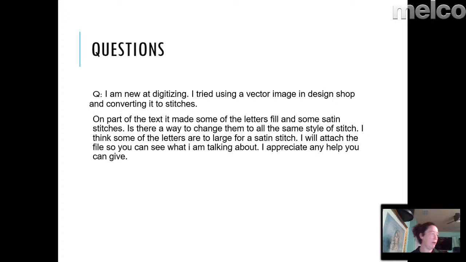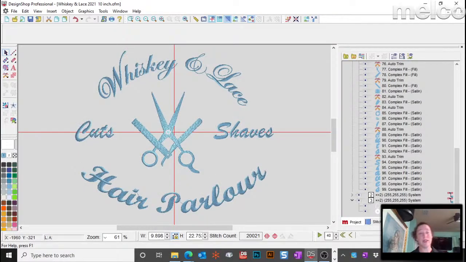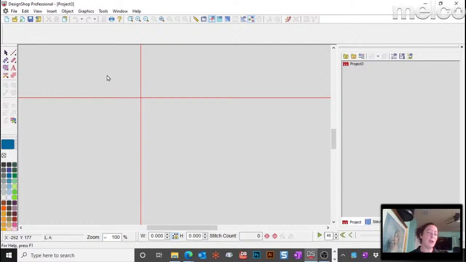Absolutely. In fact, I make templates all the time. So we talked about this one. Typically, what I'll use for templates is you can make them in Illustrator or CorelDRAW, whatever program of choice. I just do them within DesignShop because it's one less step.